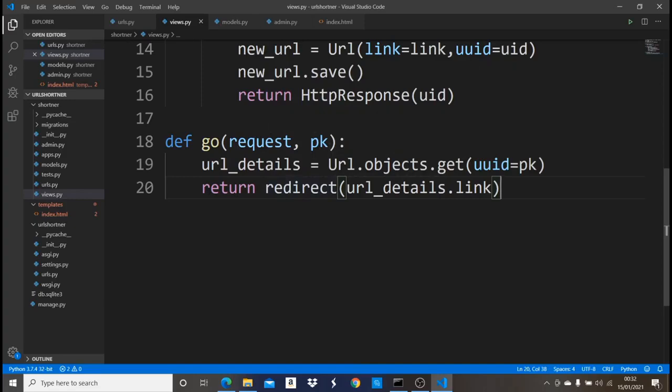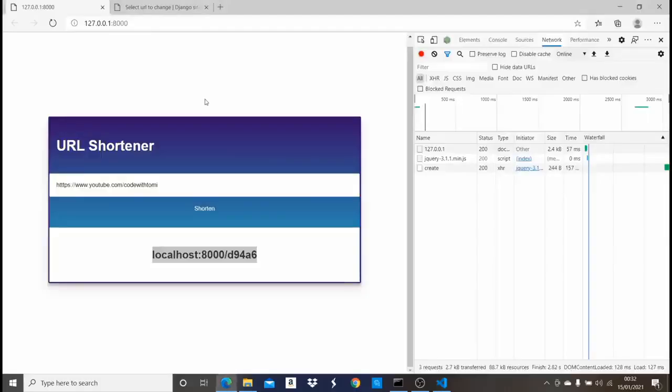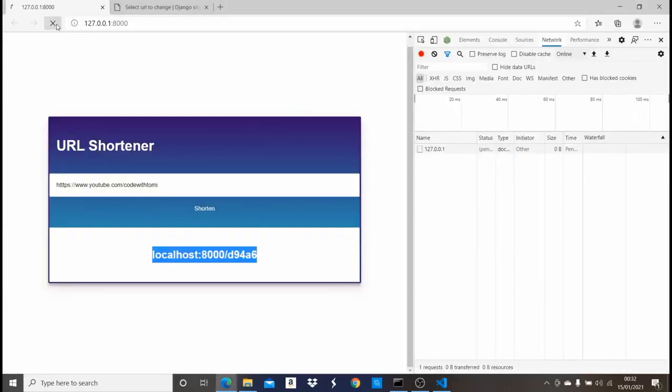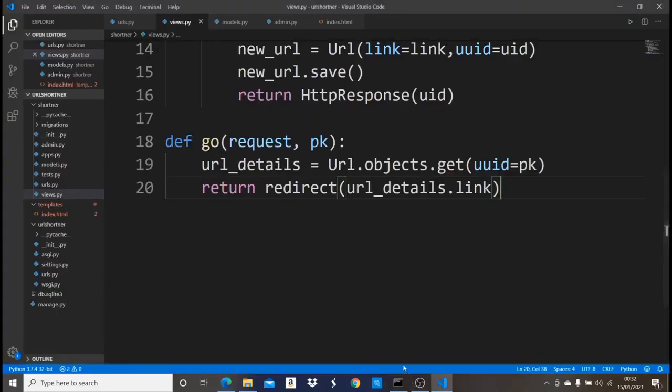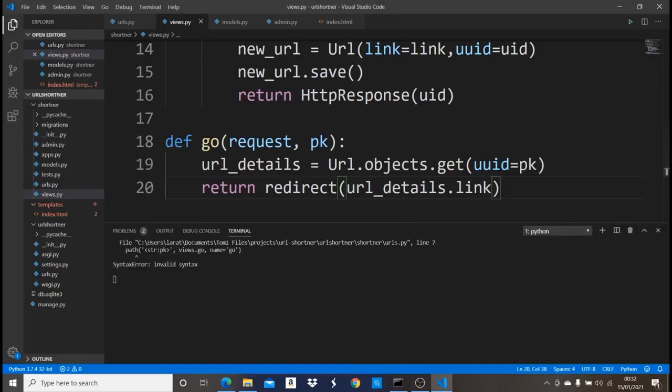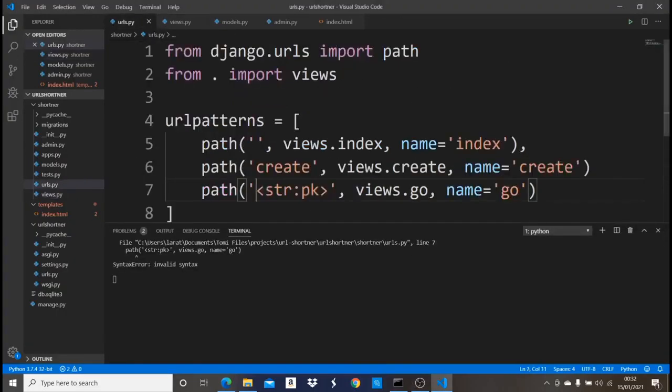So let's save it and test this out. So now let's refresh. Okay, our server is not running. Let's pop it up. Okay, the problem is here. We need to put a comma. Let's save that.